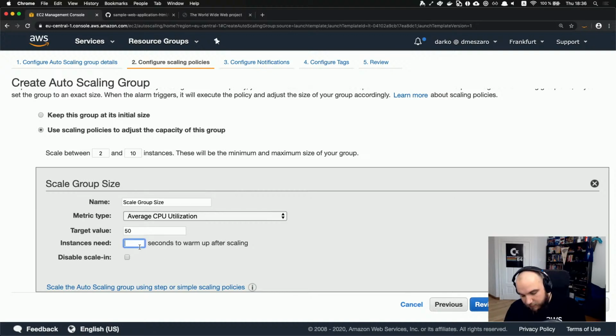I want to say that 300 seconds is okay for my instances to warm up. So basically what we're doing here is telling the auto scaling policies to please wait 5 minutes once you have booted my instance, because it's warming up, it's installing files, it's doing all this. So the CPU utilization might be high. Don't try to attempt any scaling during that period. So that should be fine.